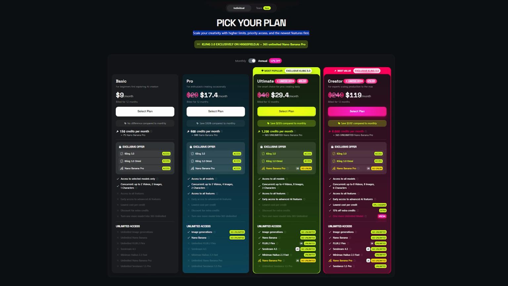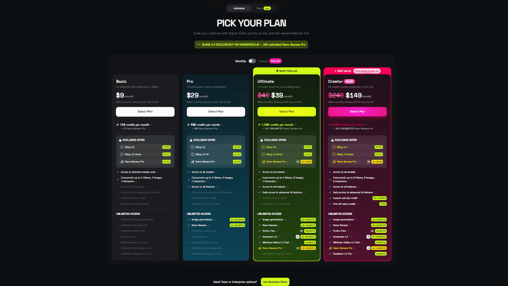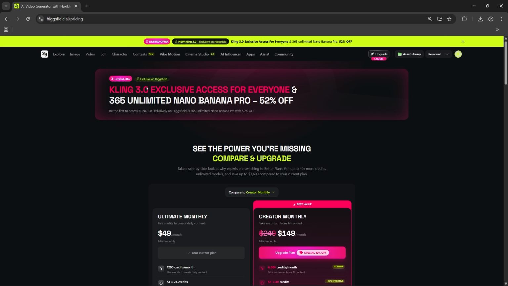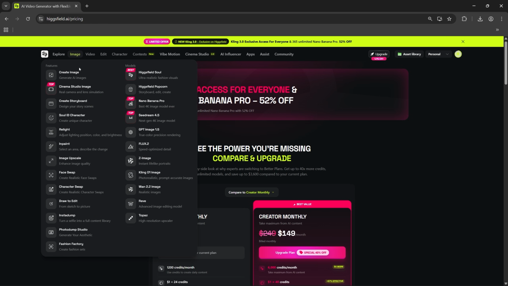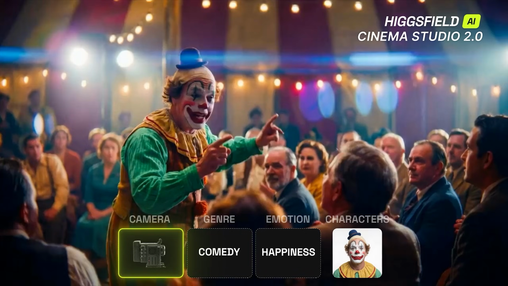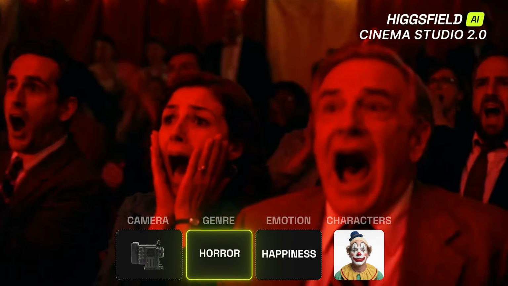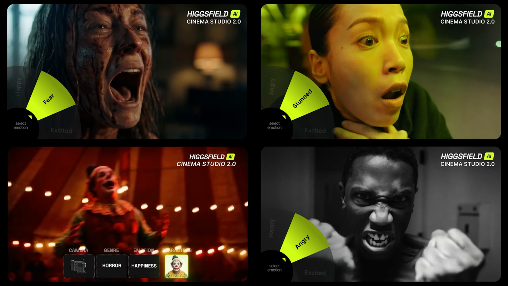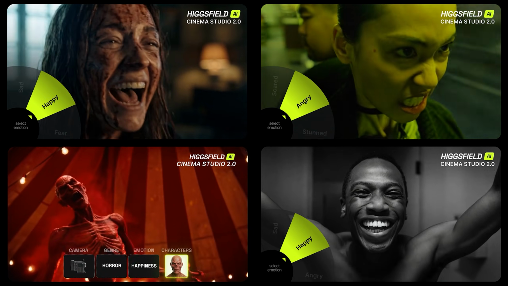If we talk about pricing and plans, their pricing is very competitive compared to other platforms. You can choose between monthly and annual plans, depending on what suits you best. And the best part is that within these plans, you get access to both image generation and video generation tools, all in one place. Cinema Studio 2.0 inside Higgsfield.ai truly gives creators the flexibility, control, and cinematic power that was missing before.